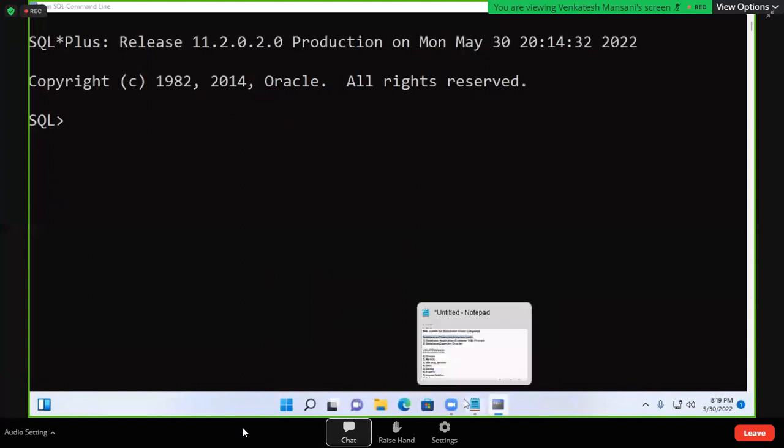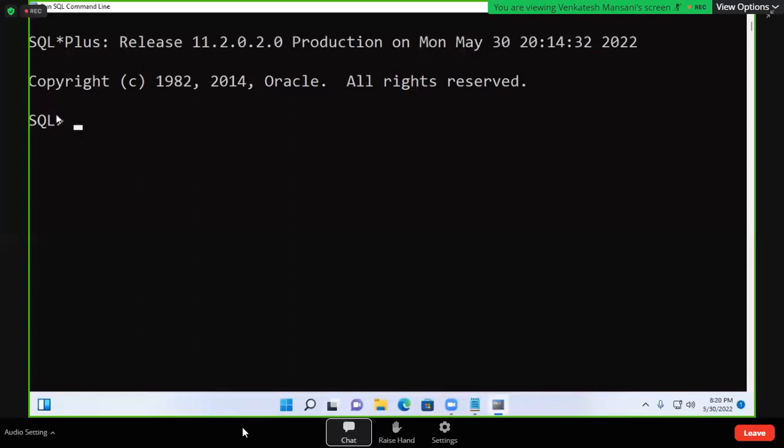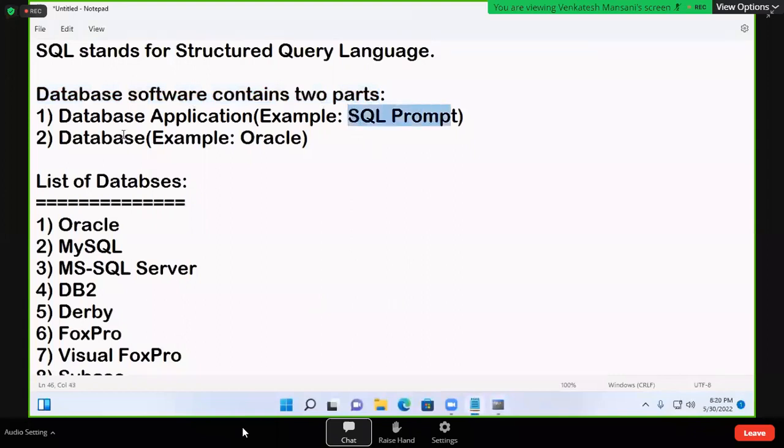Now you observe. Just now notes are also given here. You see, database software contains two parts. One part is called database application. One more part is called database. Now the SQL prompt here, SQL greater than symbol, it is called prompt only, no? SQL prompt is called database application. I gave that in the notes also. SQL prompt is a database application. Okay. Now, but where is database?